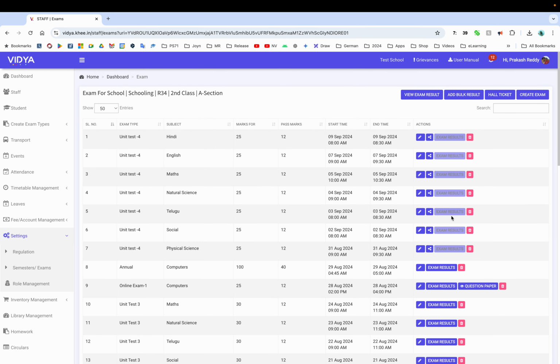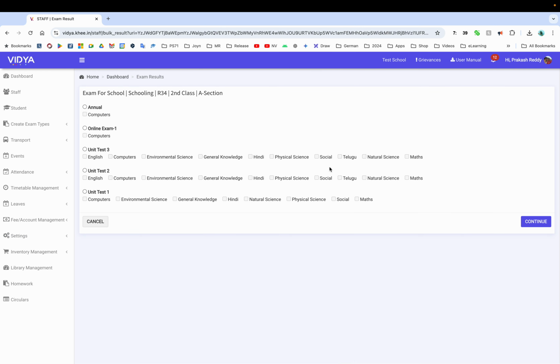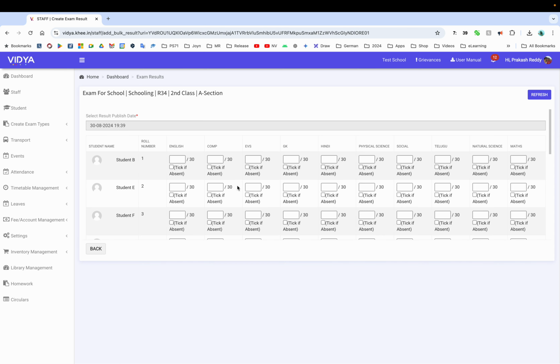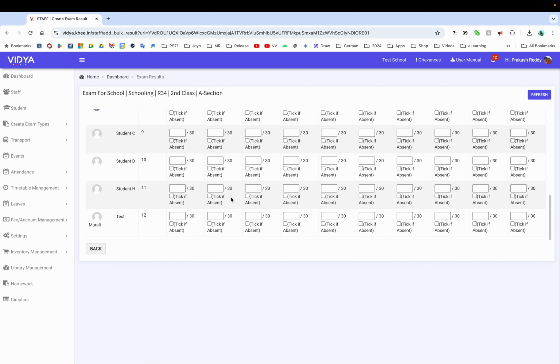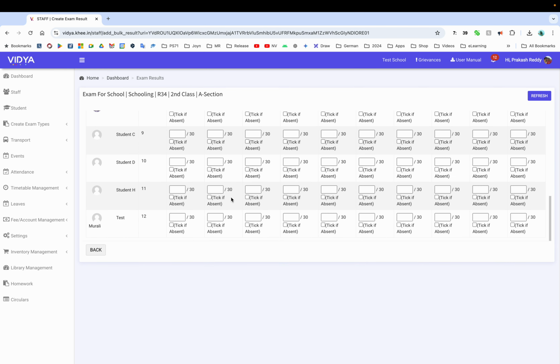there is one more bulk option. Add bulk results. You go here, and for unit test 3 you want to give, choose whatever subjects you wish to add. I'm trying to add for everyone. I chose all the subjects, so everything comes. The published date time will be this, and all the students come. As soon as you enter here, it will be saved. If a student is absent, you can just tick it.